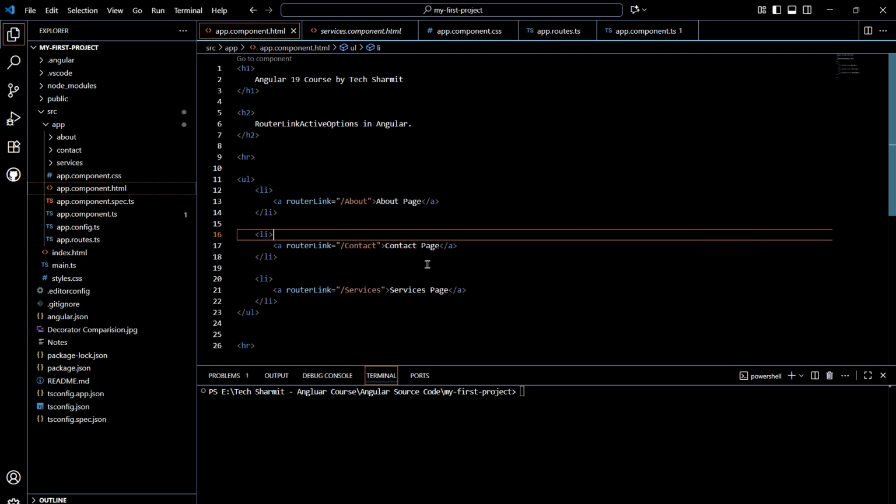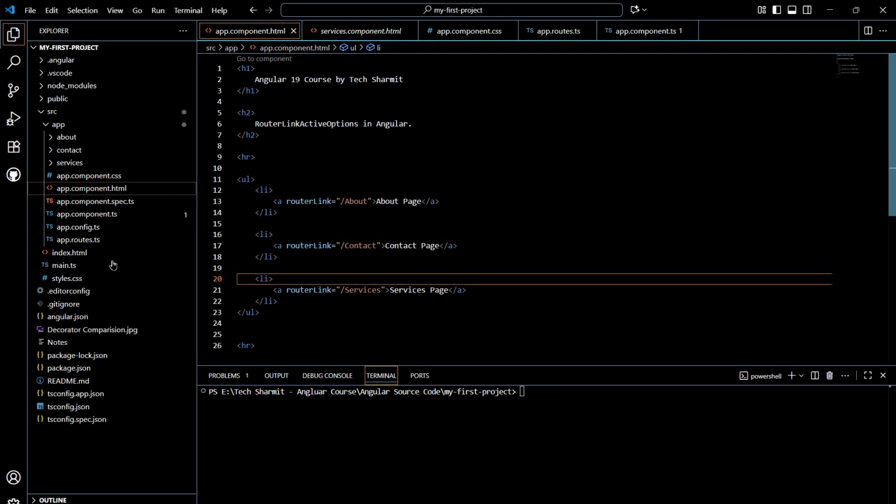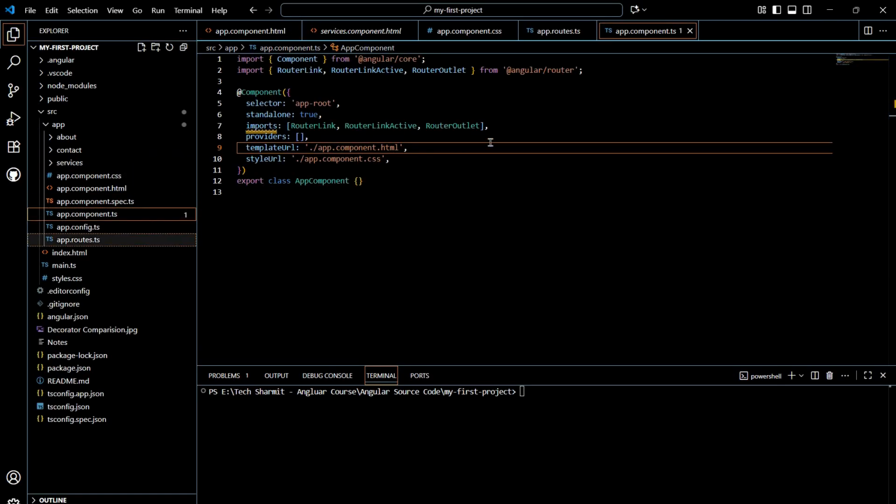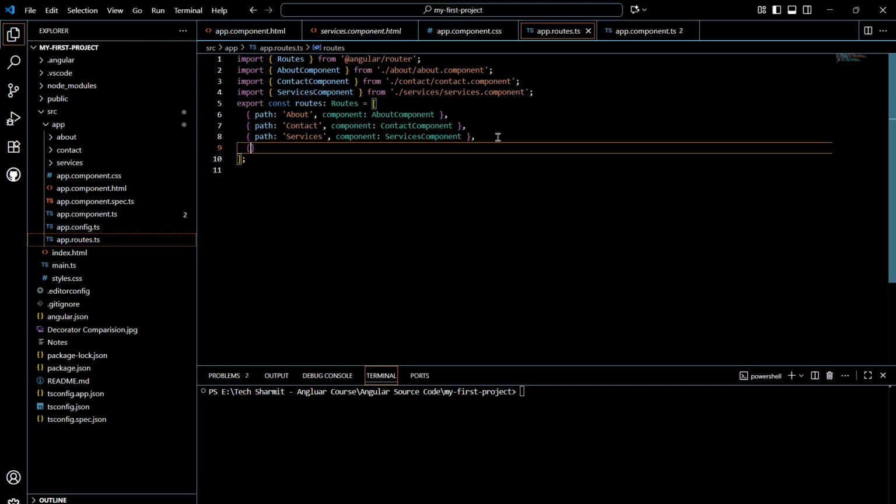Later I will add one more link here, but firstly I'll show you without this. So far what we have is a path which is simply navigating to that particular path. Like for contact we have the contact path, for services we have the services path. But what will happen if we have a path that looks something like this? Let me add a new path, colon, here I will make it like this, contact/services.